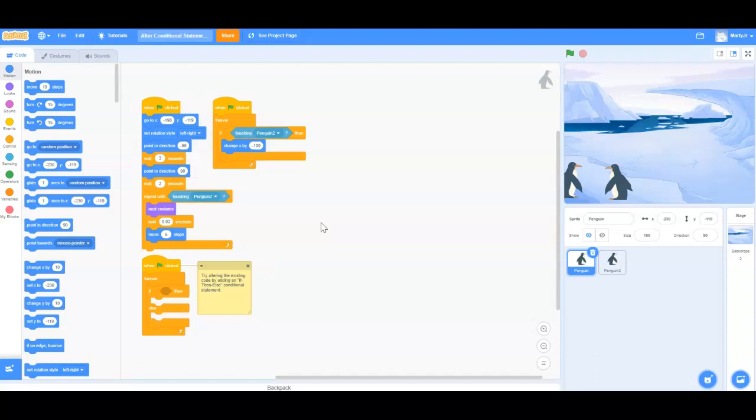I have a project that's already created. I need to alter the existing code. So I'm just going to run the program one more time to see what happens. I click the green flag. The penguins are facing the opposite direction. They turn, they face one another, and now they're going to start bumping into one another, bouncing back and forth. And I'm thinking to myself, okay, what changes can I make to the code using that if then else statement?